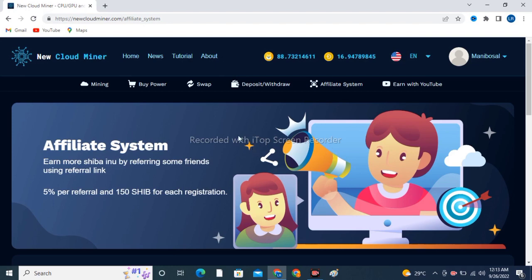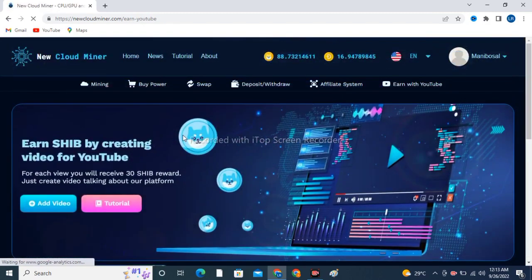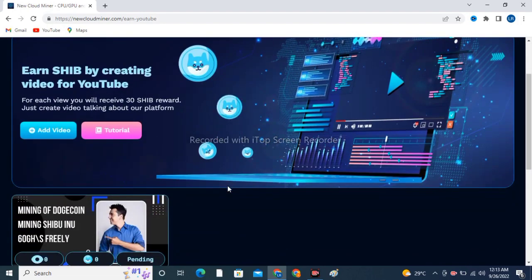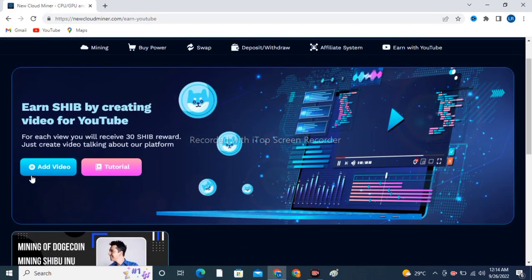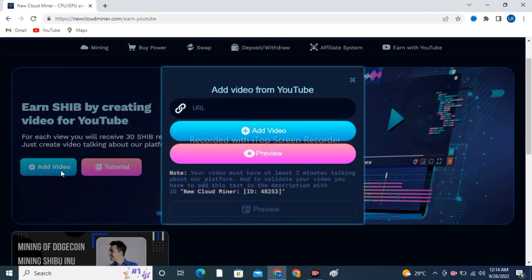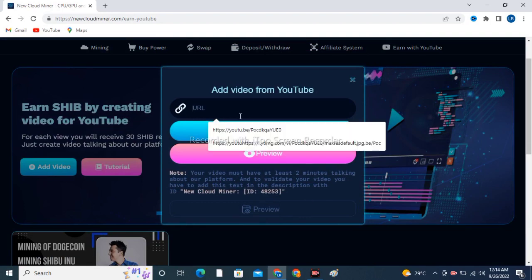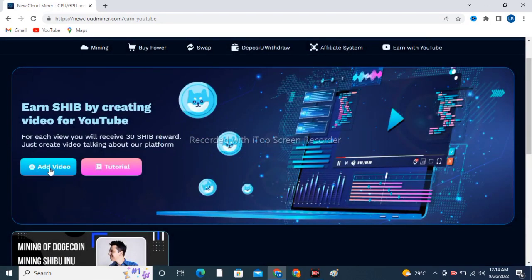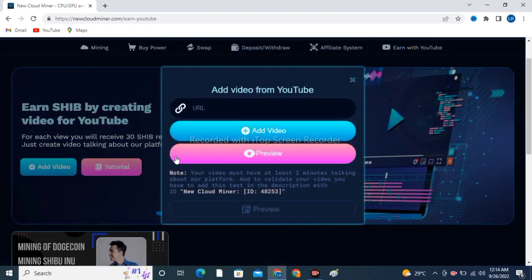Now I am going to show you how you can earn with YouTube. You have to click on earn with YouTube, and then you have to make a video about this website of at least 2 minutes. For each view you will get 30 Shiba Inu as a reward. If you want to add your URL, you have to click on add video. Then you put your URL here, and you will get 30 Shiba Inu on each view.